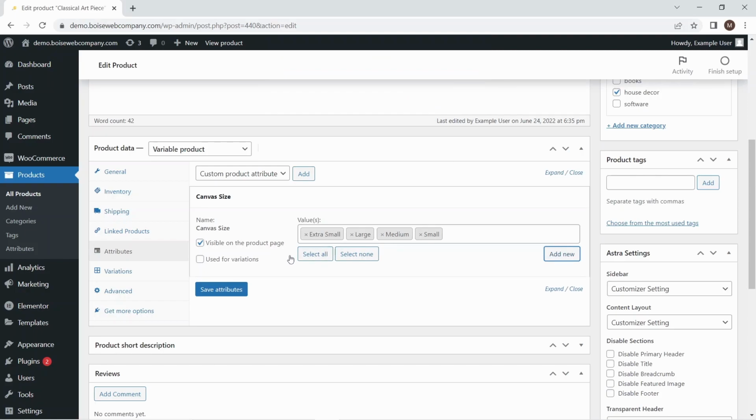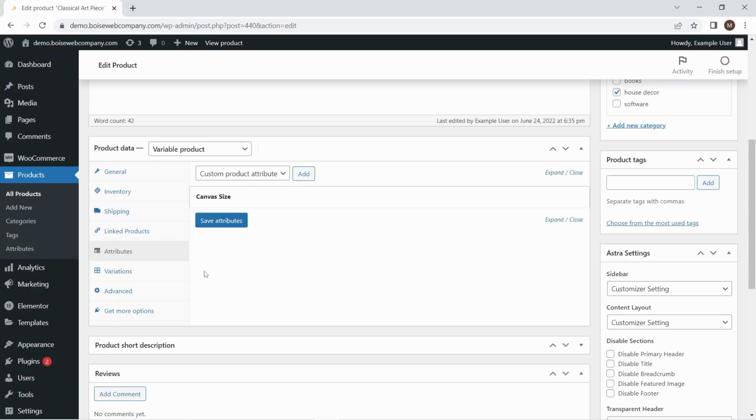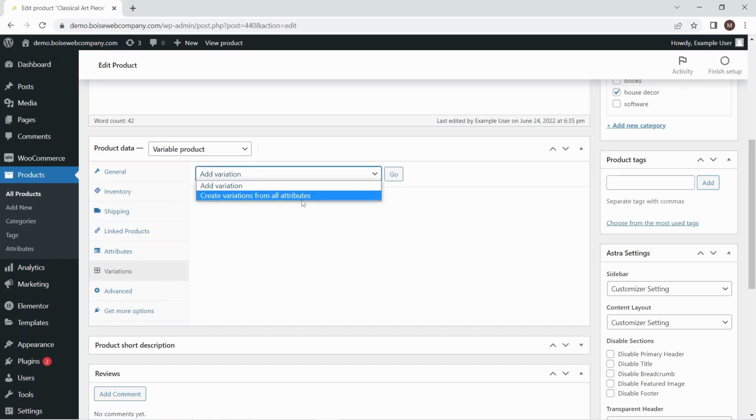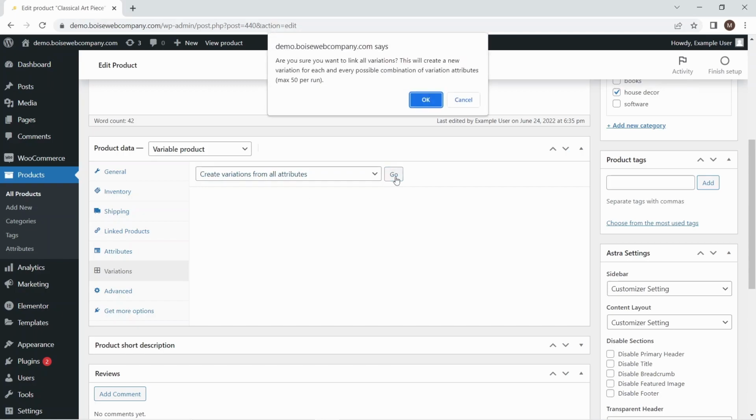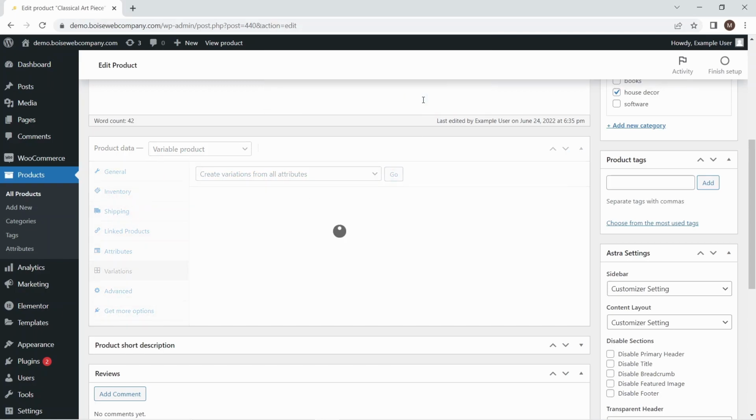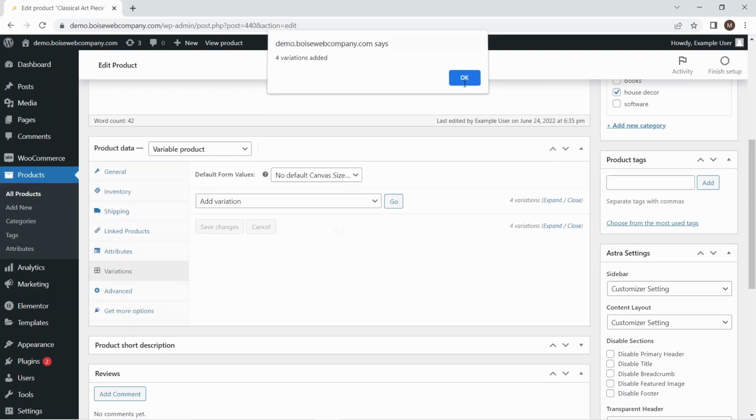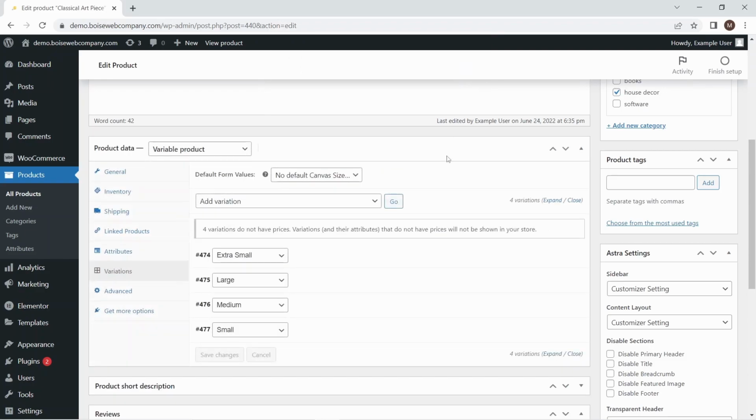Once you've filled in your terms here, check this box that says Used for Variations, and then hit Save Attributes. Now come to this tab, Variations. Click the drop down and click Create Variations from All Attributes. Then click Go. And now you can see it has created those variations from our attribute terms.